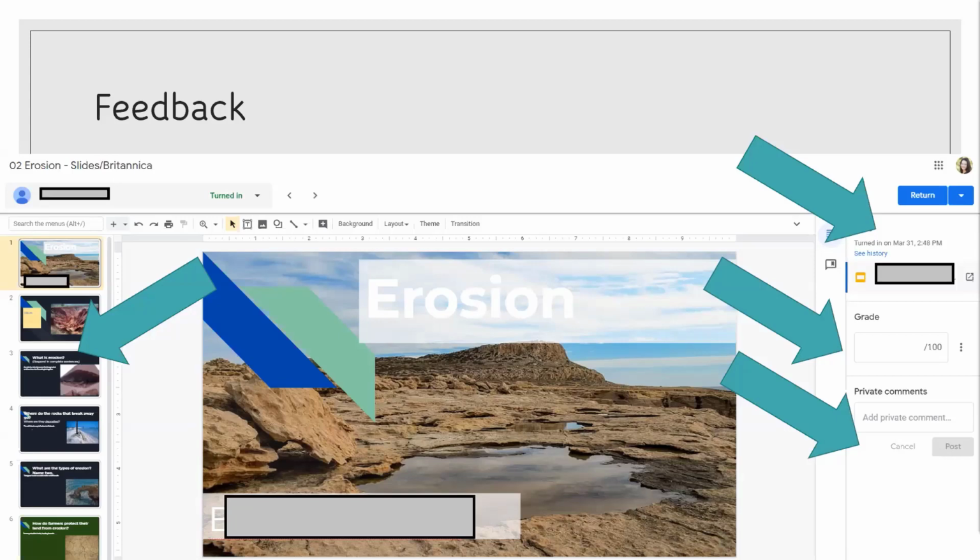But nonetheless, you still have access to student work in order to use it as a teaching sample. If you want to put a grade here, if you want to put a private comment here, and then you can post it, those are resources that you have available to you.